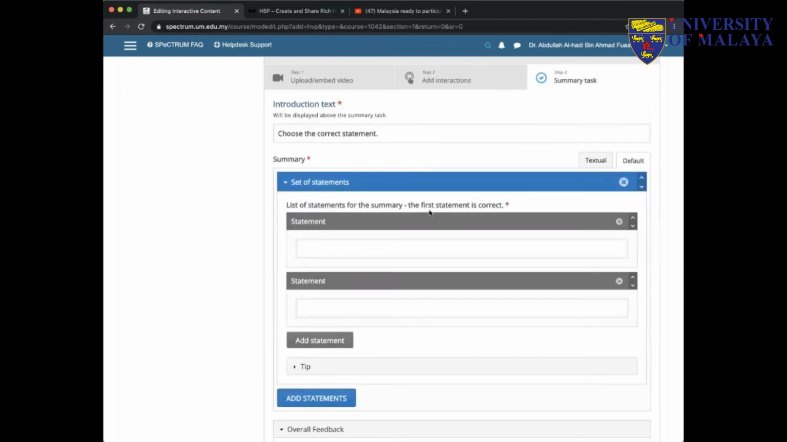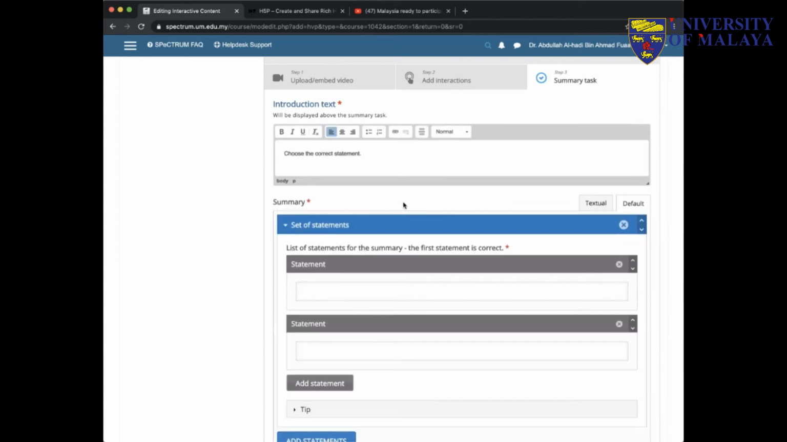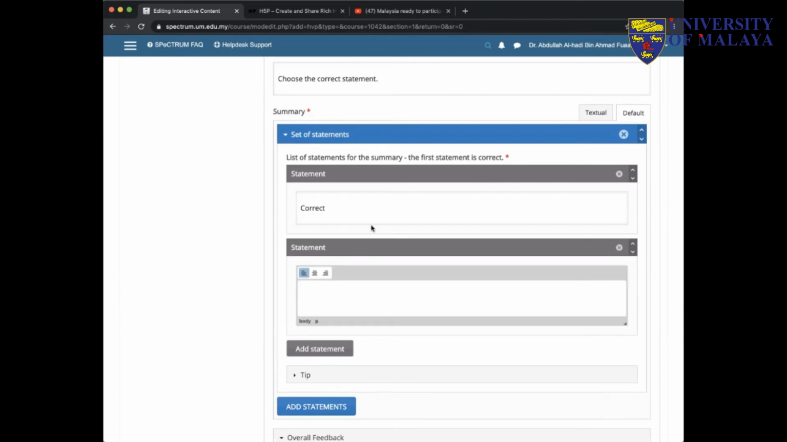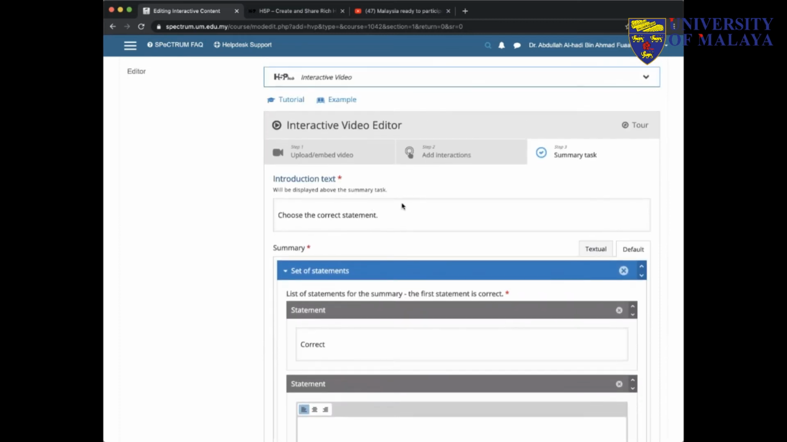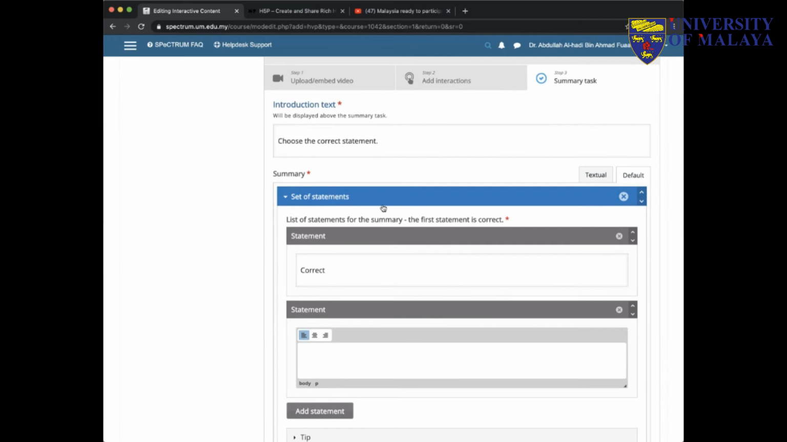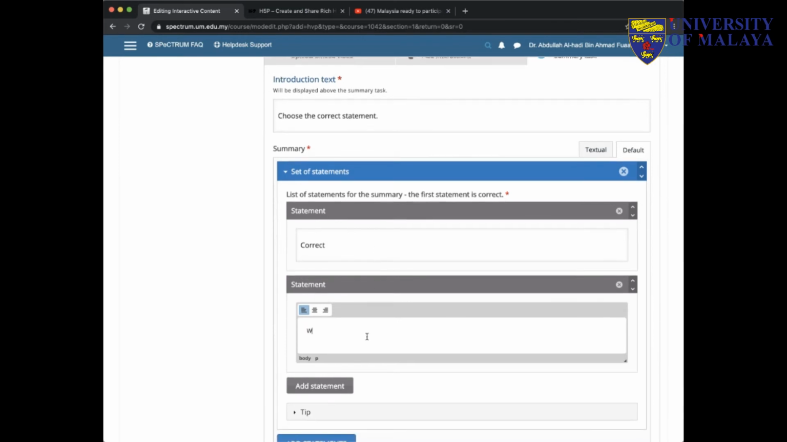Okay, so set of statements or summary. This is displayed above the summary task. I'll just say correct. So this one is kind of like a summary at the end of the video. Once the student views everything, he or she will get at least this, a summary for the task, and he or she needs to get it correct, or even if it's not correct, then it doesn't really matter. Okay, and this one is wrong.